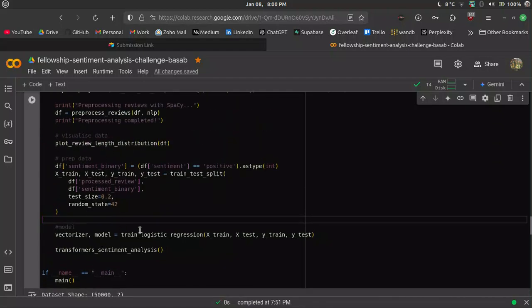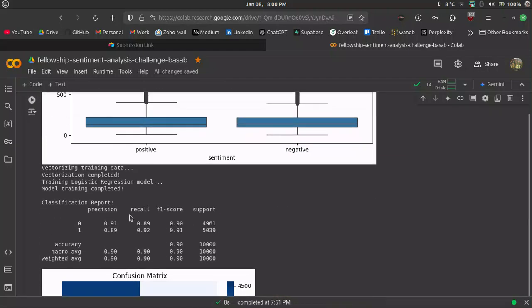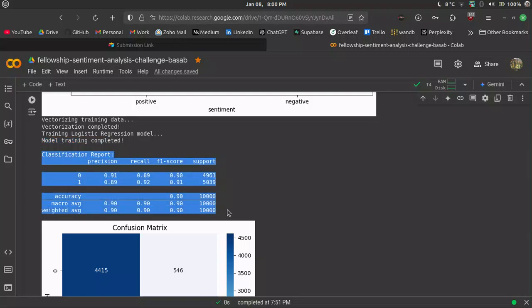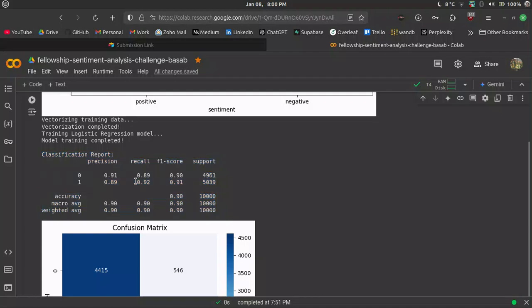So when we call the model, we can see it vectorizes the training data, and after completing that, it trains our logistic regression model, and after that is completed, it produces a classification report. So what we can see from the output over here is that the overall accuracy in our model is 0.90, which means 90% overall accuracy, which is extremely good, right? And there's balanced performance across both sentiments, so we can see from the recall and F1 score.